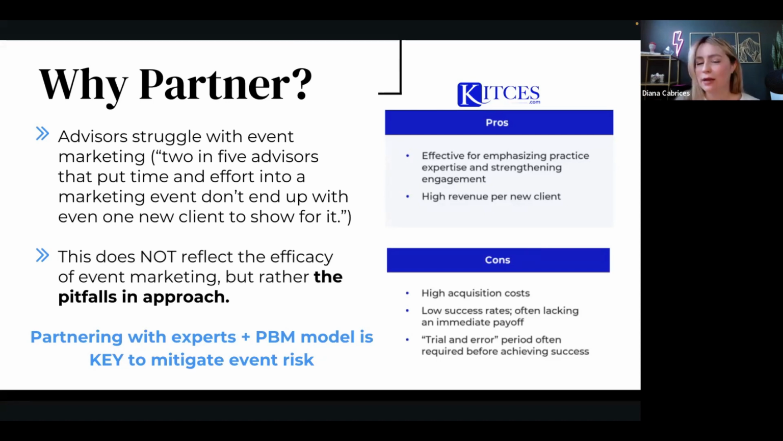There's too much risk in an event when you do event marketing. And so you want to minimize or hedge that risk, if you will, by partnering with someone who does this for a living, right? Who has done this time and time again.